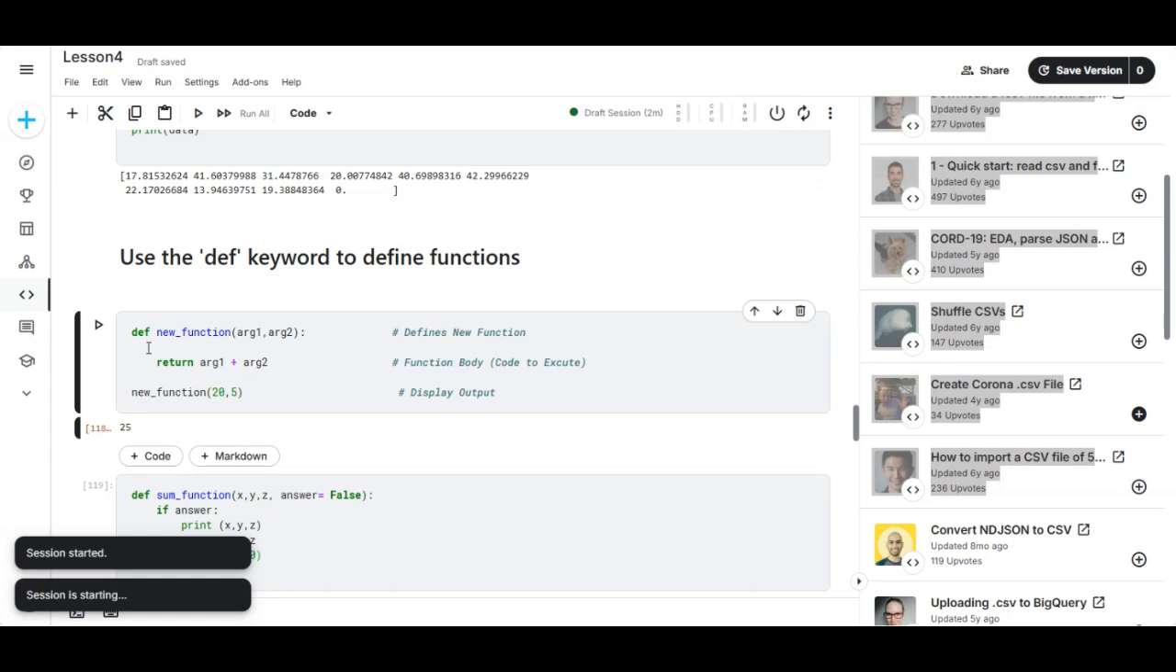So how do you define functions? We use the keyword def, new function, argument 1, argument 2, then this defines the new function. Now you return argument 1 plus argument 2. Then you say new function 20, 5, 20 plus 5. If you run this code, it gives you 25. So if you change the operator to an asterisk and run it, you see that 20 times 5 is 100. So you define the function using this code. I'll use any name for it.